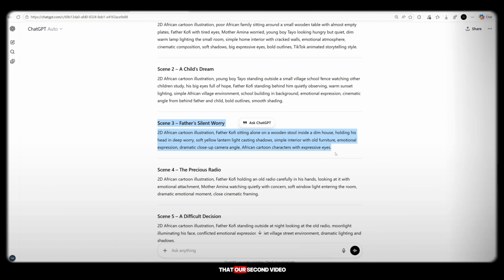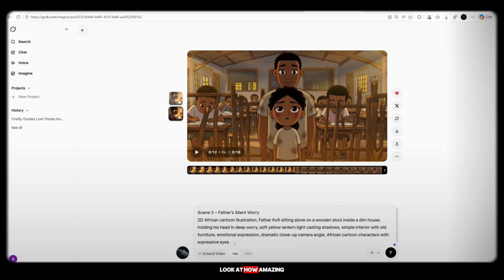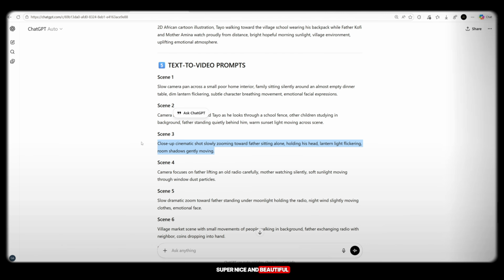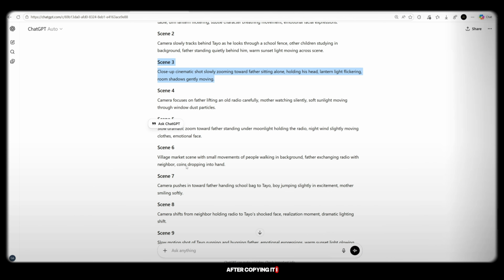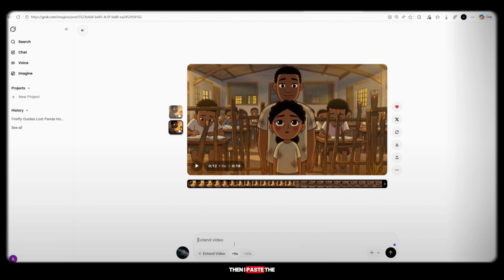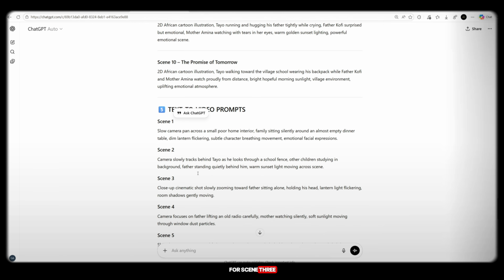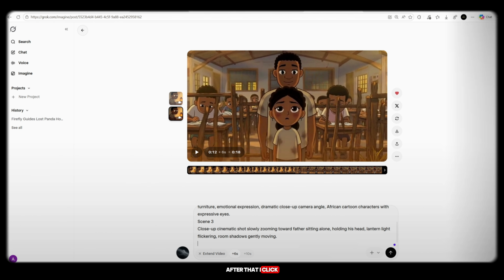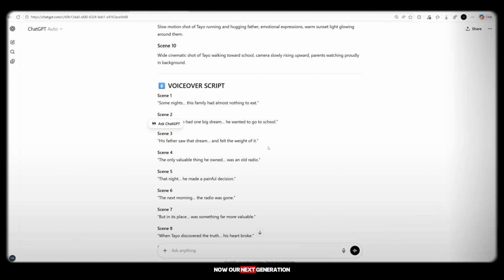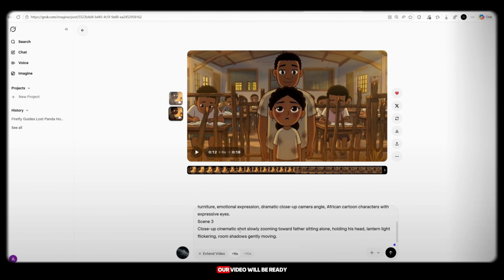Now you can see that our second video scene is ready. Look at how amazing, super nice and beautiful it looks. Now I will copy scene 3. After copying it, I paste it here. Then I paste the text-to-video prompt for scene 3. Next, I also paste the voiceover for scene 3. After that, I click Generate again. Now our next generation will start. In a short time, our video will be ready.